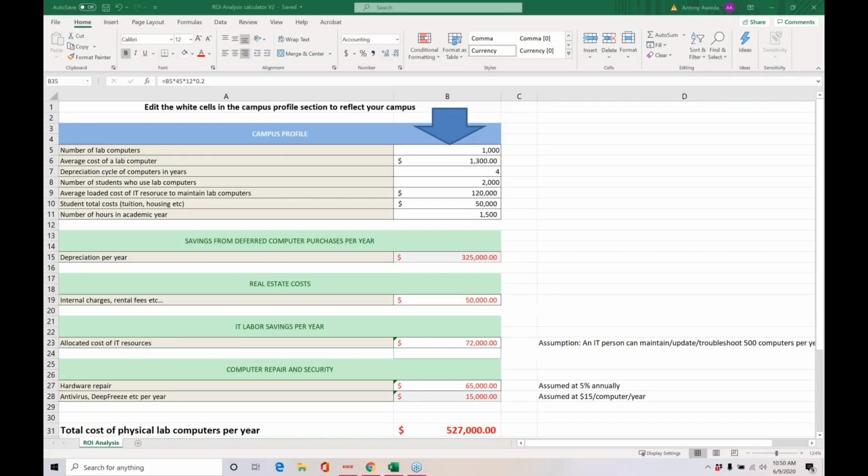So we have developed this calculator that enables you to, on the one hand, understand the costs of your existing computer labs, how you may be able to save some money during COVID, or at other times other than COVID, and perhaps what is the cost associated with the Apporto Virtual Computer Lab. So this is a theoretical campus where we have 1,000 computers in the lab. The average cost of each computer is $1,300. The depreciation cycle of computers in years is 4. Number of students who use those computer labs is 2,000. Obviously, you can change those numbers to suit your campus profile.